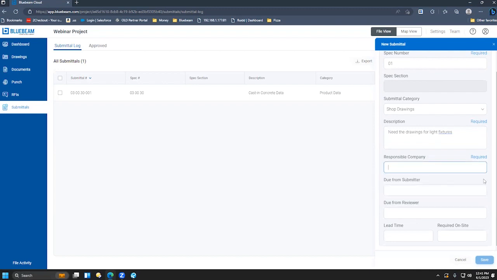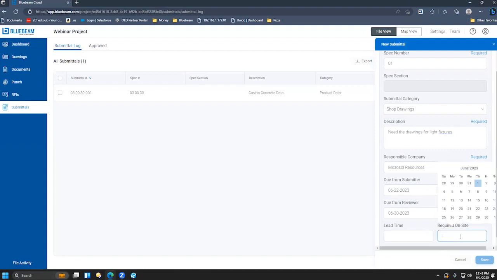This doesn't necessarily pull from any that you set. So I'll just say this is Microsol. Whoops, cannot type today. Big fat fingers. So you can set a due date for it, and then a due date for the reviewing of the submission, and any required lead times or any dates for being required on site. You can enter here. Those are not required, but you can add them.